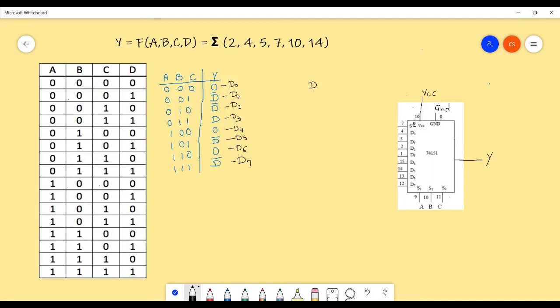First of all, let me check which data inputs have to be connected to 0. So my D0, D4 and D6 are the 3 inputs which have to be grounded. They have to be connected to ground. So let me check them. D0, I have D0 here.